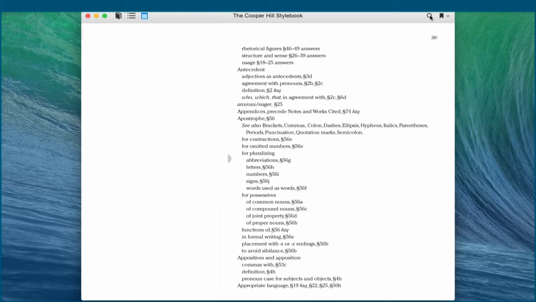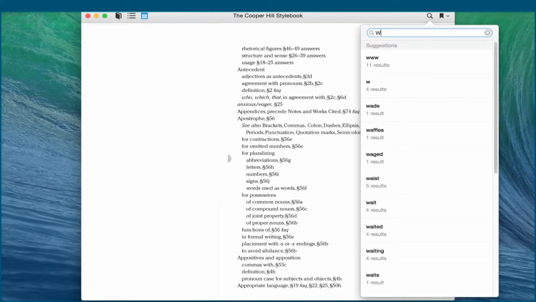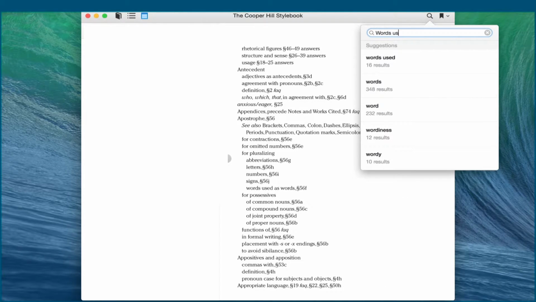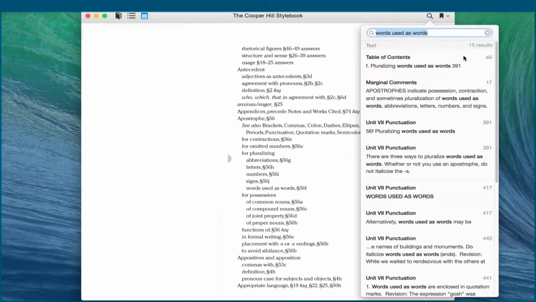Of course, you don't have to go to the index. You can just type words used as words in the search window. And now you see all your options, how to pluralize them, how to punctuate them, whether to italicize them or enclose them in quotation marks, and so on.